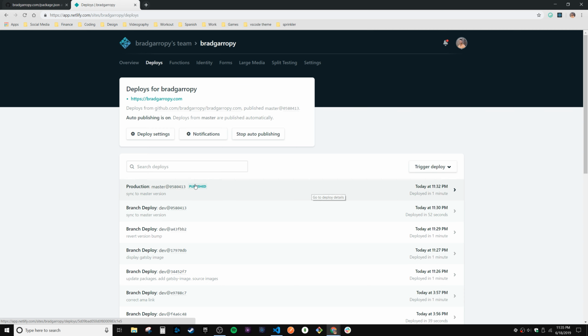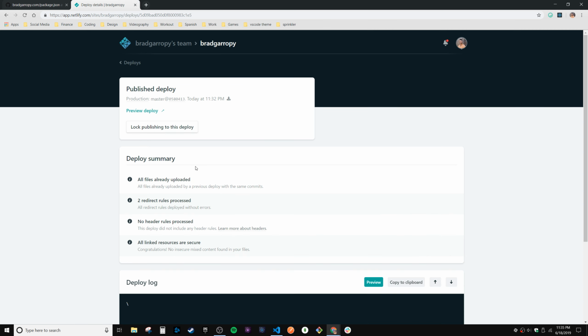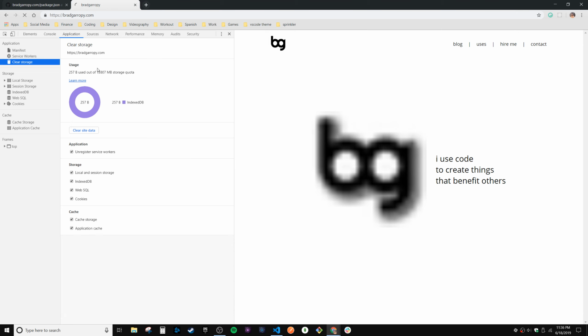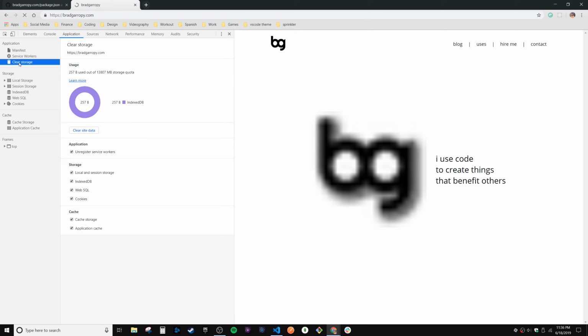Today at 11:32, I deployed master because I just synced it. So if I go to bradgarropy.com, look at that. Why is it going so slow? What's happening? I need to clear my cache. Oh, that ain't good. Gatsby. What the heck?